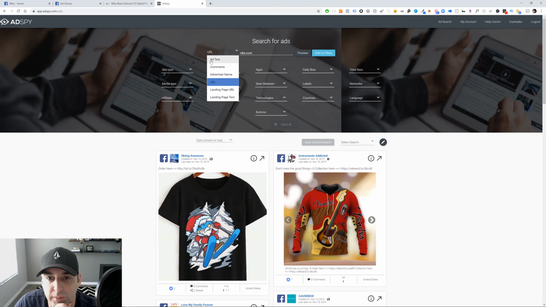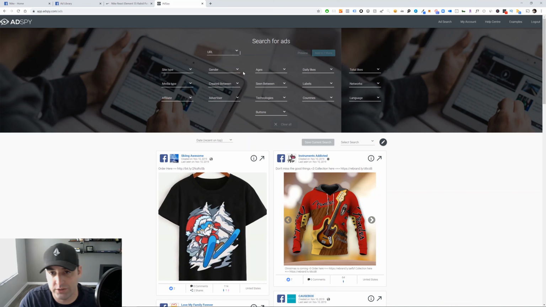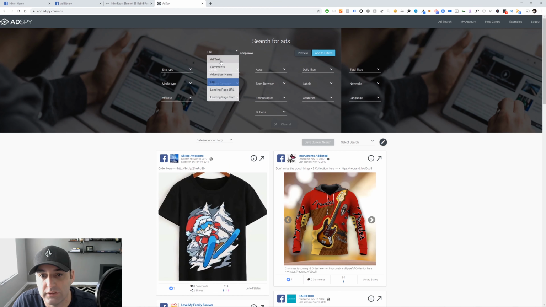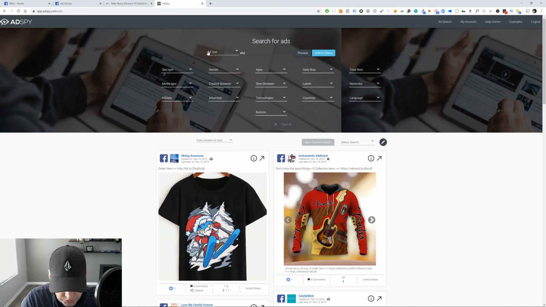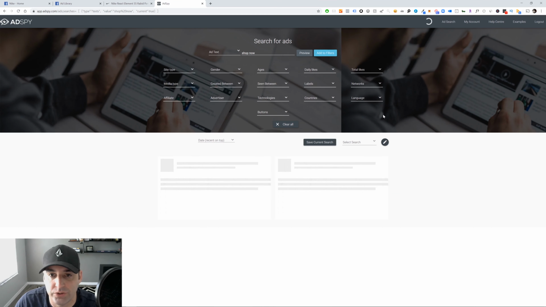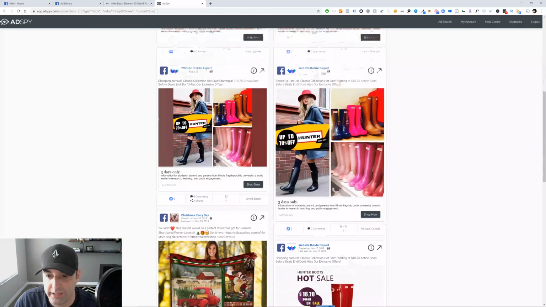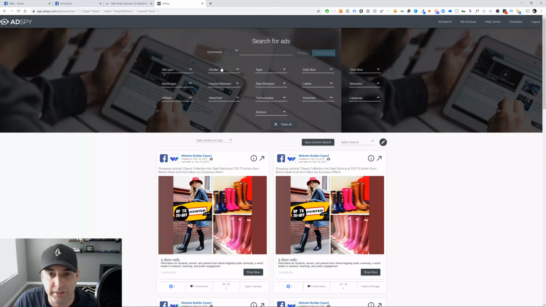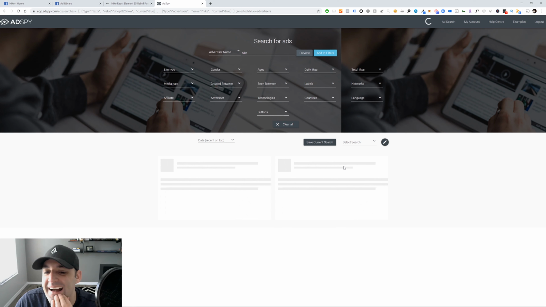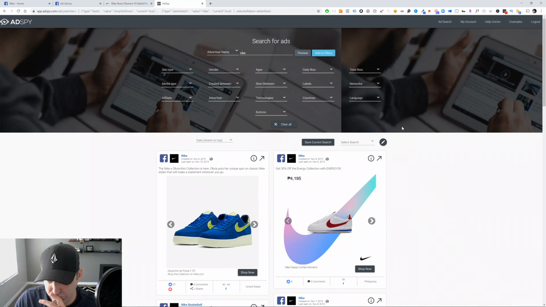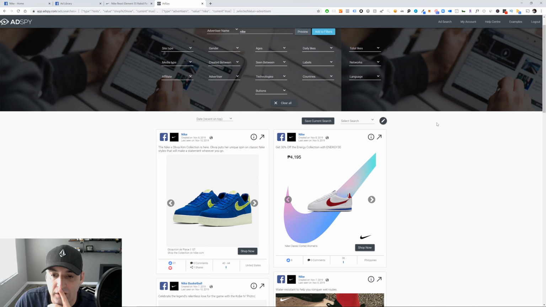So as you can see here, you have options. You can search by ad text, so you can do something like shop now. Let me show you that. So anywhere they write it in the ad, it will show you any ad with shop now. So anything that has a shop now button, right? Comments, you can search the comments. Advertiser name, so I can do Nike. Nike's pretty big, so it's going to take a second. So there's all my ads for Nike, okay?